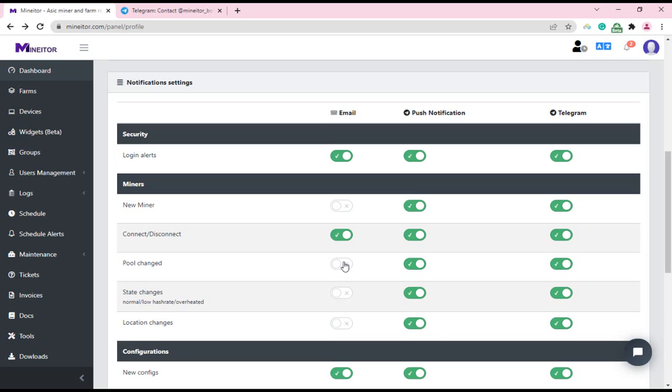Pool change. Any change in the pool of miners will create an alert if it is not done through the Mineitor's panel. However, it will be notified if the pool is changed directly from the web panel.